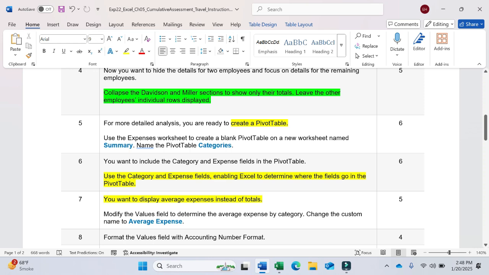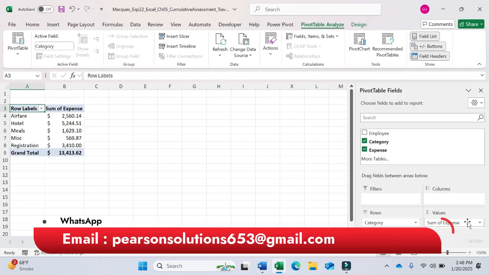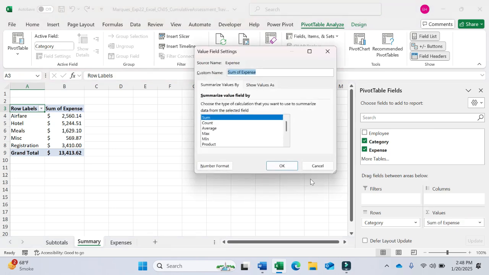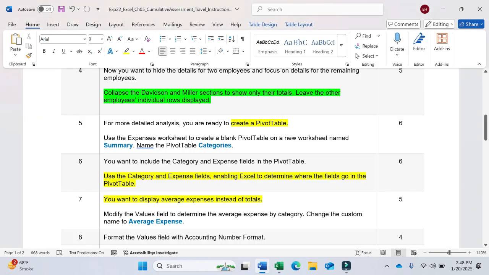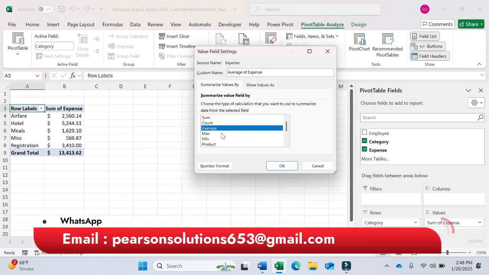We need to modify the values field. How to modify it? Just right click here, check that, click that down arrow and it will be shown. We need to click value field setting. There we go. If we have clicked here, then what we need to do to determine the average expense by category, we need to change the function to the average.